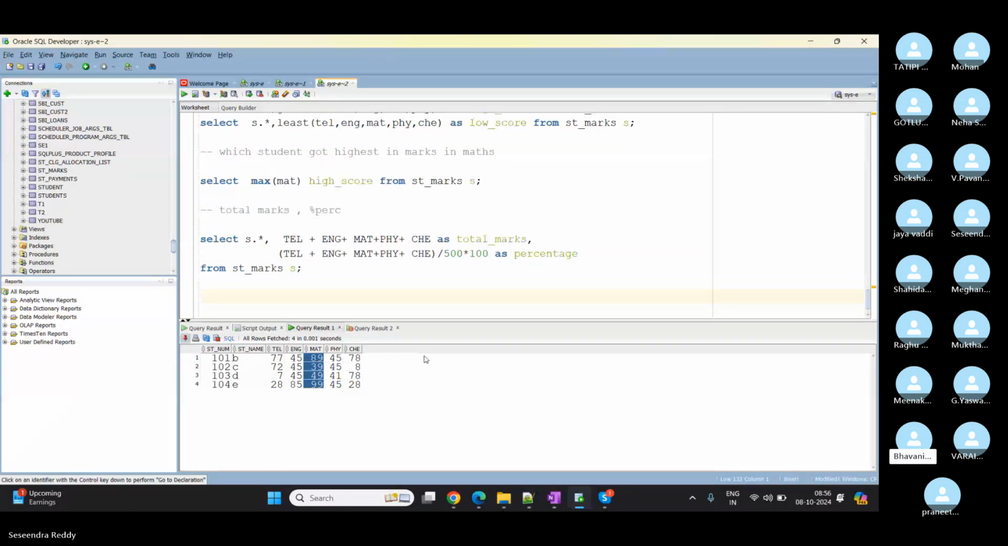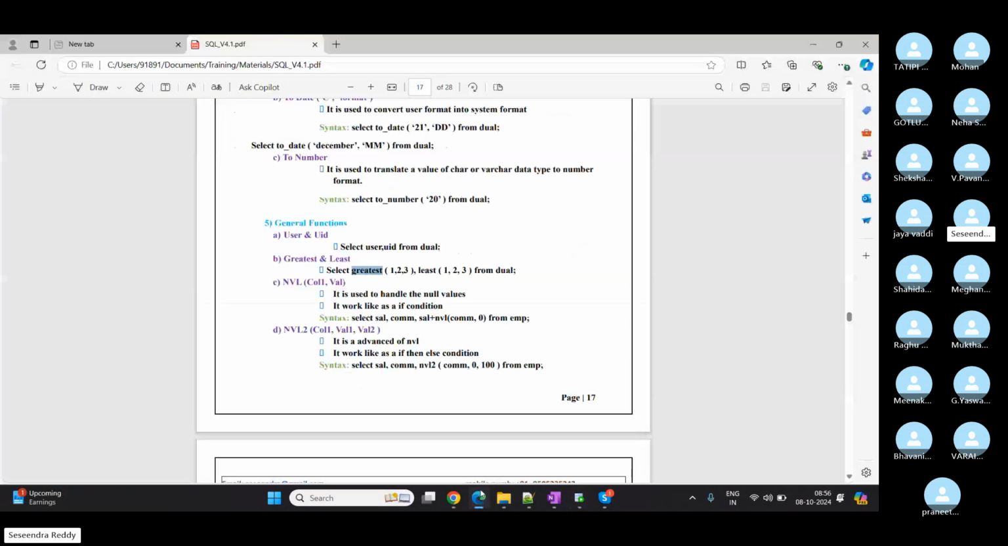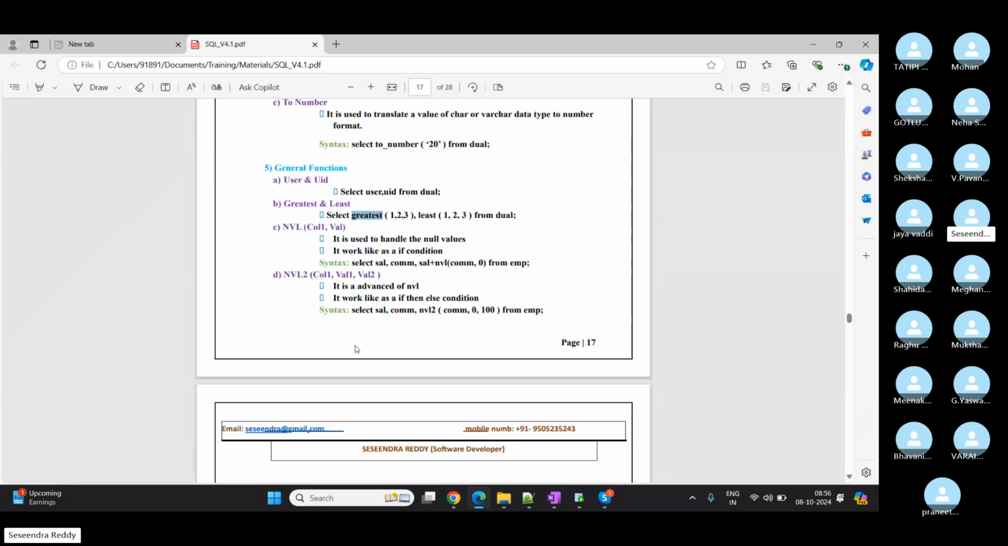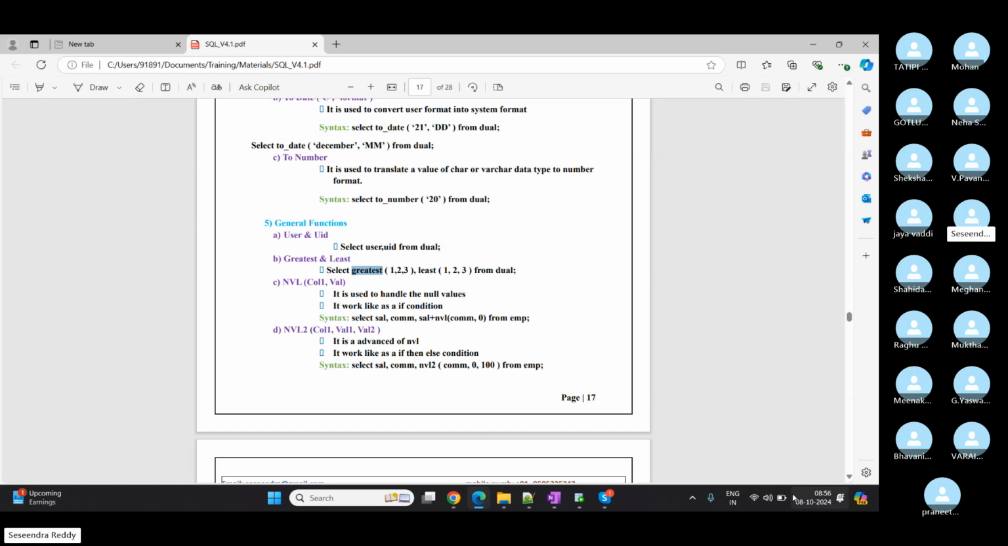So for multiple columns under different rows we use greatest, and for one column we use max. Max is an aggregate function, and we are yet to discuss aggregate functions. The next concept is aggregate functions only, and we will discuss it there.